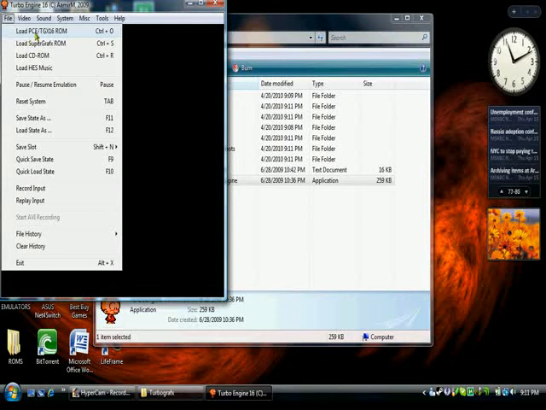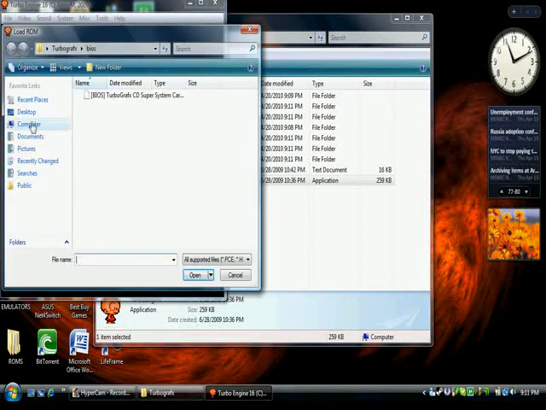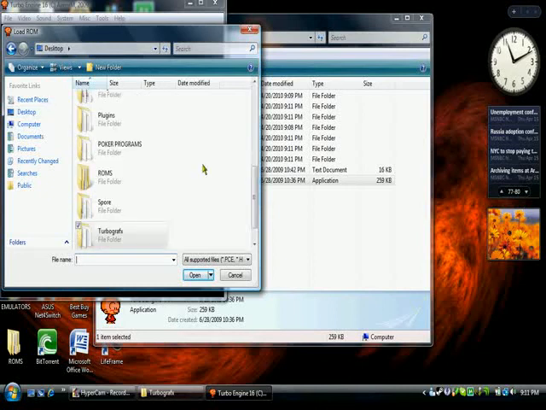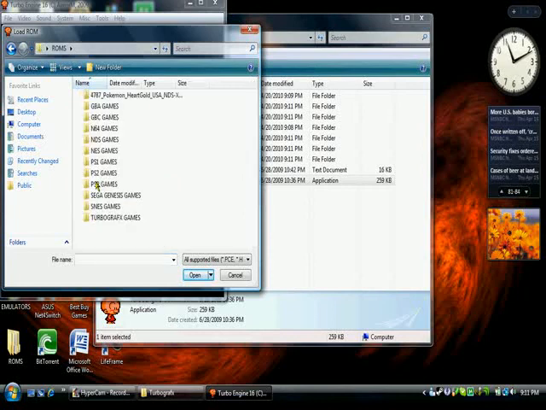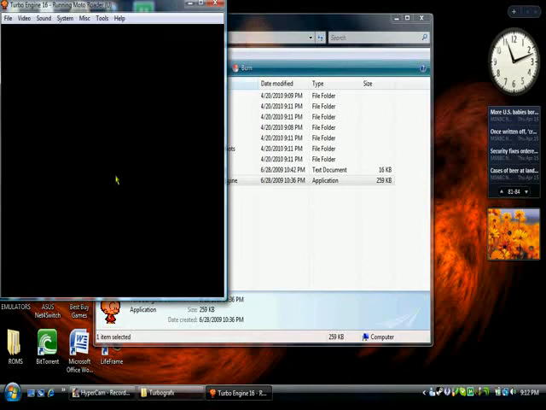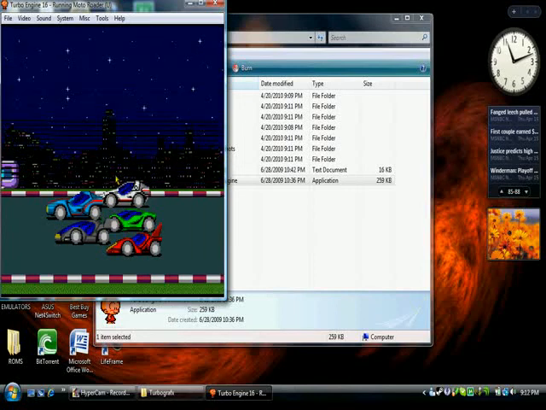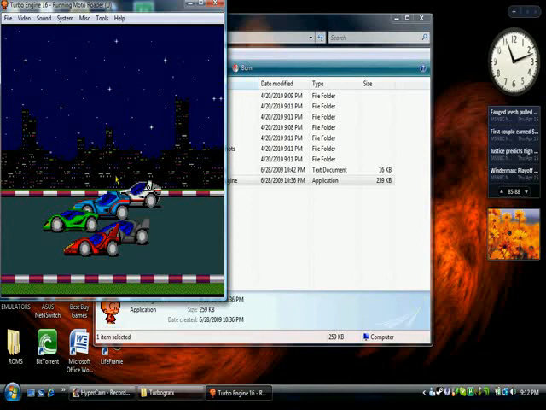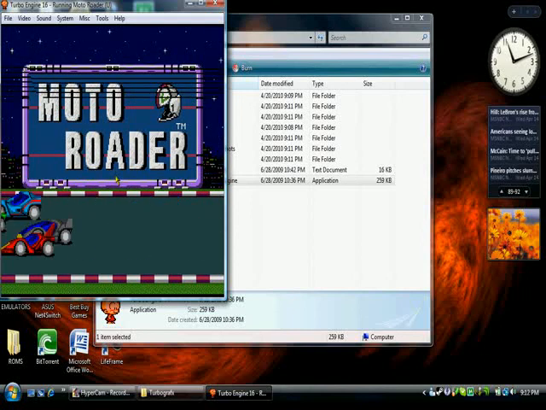You can either load a CD-ROM or just a regular Turbografx ROM. I'll just go ahead and load up one of these regular ones for you first. Show you that it does work. And you can just click on just this one. And as you see it plays. It will be kind of glitchy at times, but for the most part it plays fine.